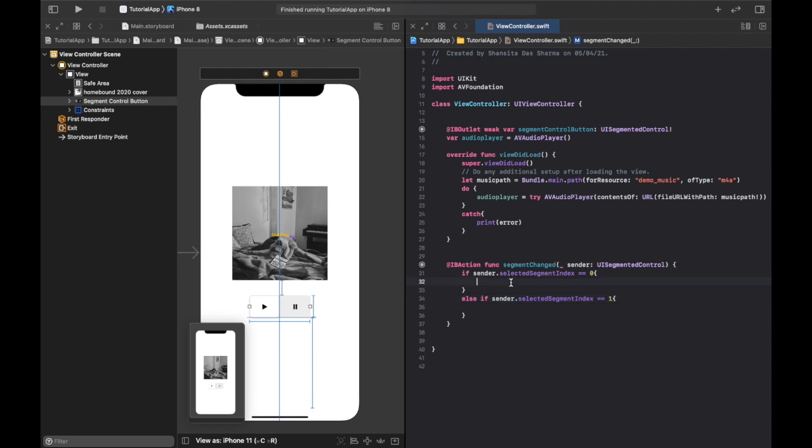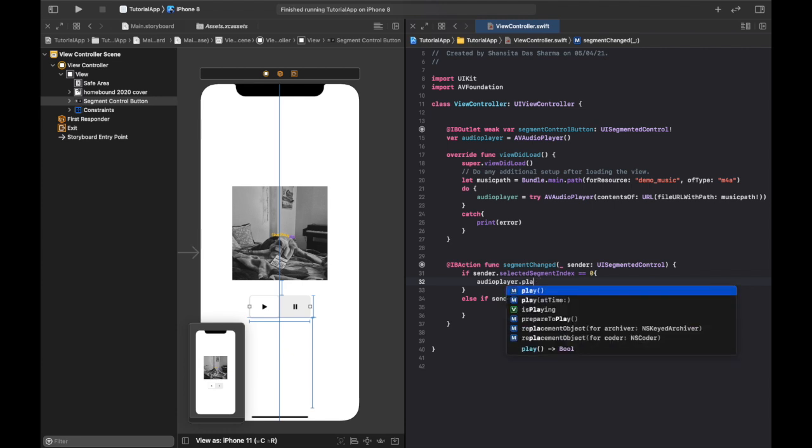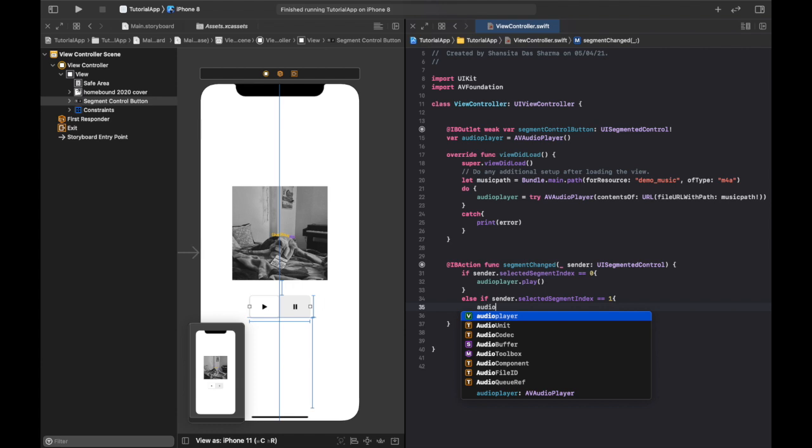Now what do we want to do when the first one is selected? We need the audio file to play. So let's just do audioPlayer.play. And for the second one, audioPlayer.stop. Now play doesn't mean that it will always restart from the beginning. It also means that it will resume playing if the audio has stopped. Now let's run this and see how it's working.